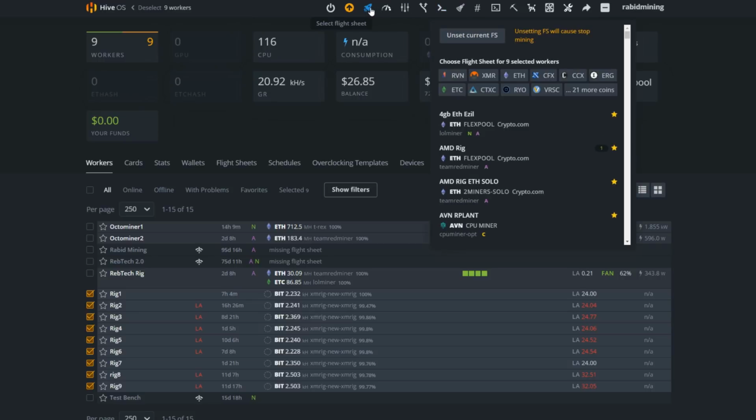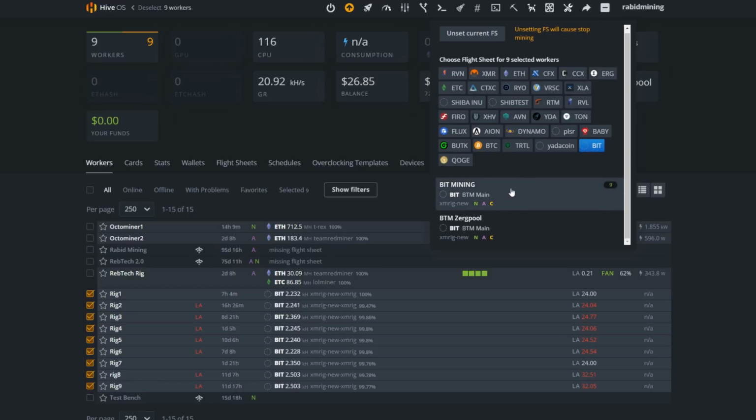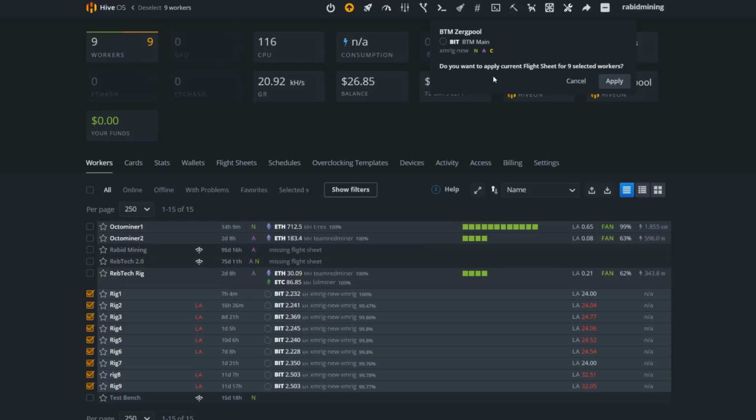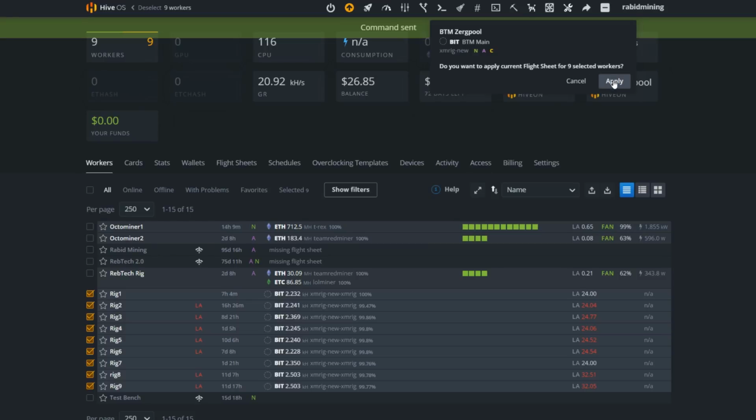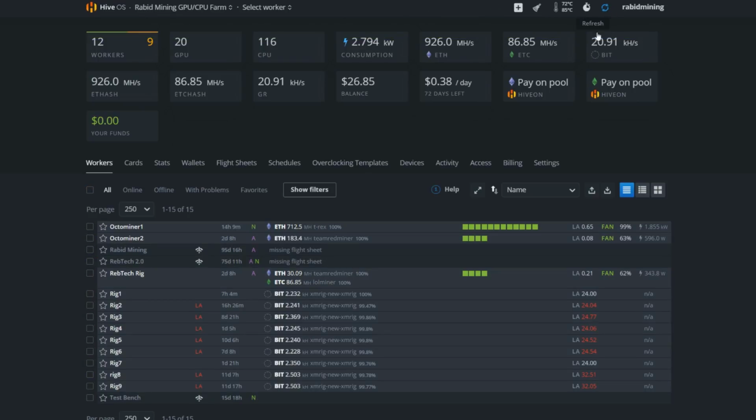I'm going to click on the flight sheet rocket ship, which I don't know why I didn't get that off the first bat there, but we're going to find Bit. There we go. It's going to find the flight sheets I have made for Bitoreum. Currently I'm on BTM main. Now we're going to be going to the BTM Zergpool. We click on that. Do I want to apply? Yes. Apply. Then I'm just going to quickly hit this, pull it off, and do a refresh here.